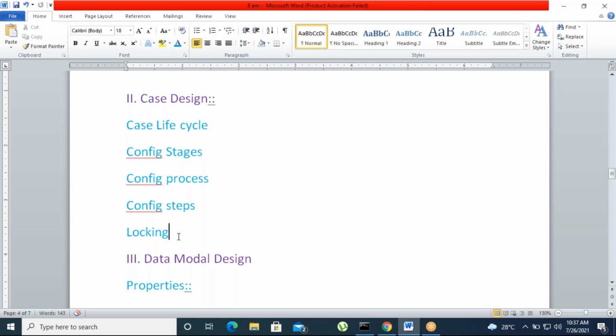In case design we have some other concepts also. We have only done the configuration for the happy path, so we have some other concepts also. I will discuss them later.